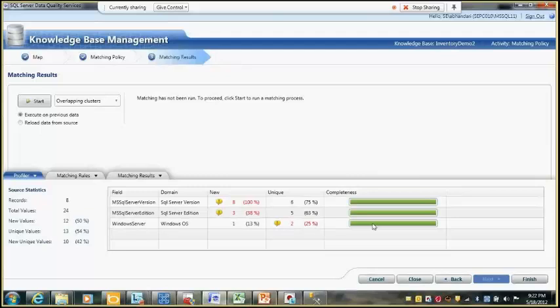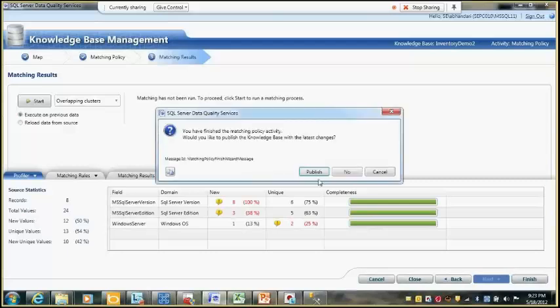You can just see, this is like training your knowledge base for the match. You can run it over and over again to see what kind of uniqueness you are getting, how many new values you are getting, and then try to tweak those percentages and publish this.